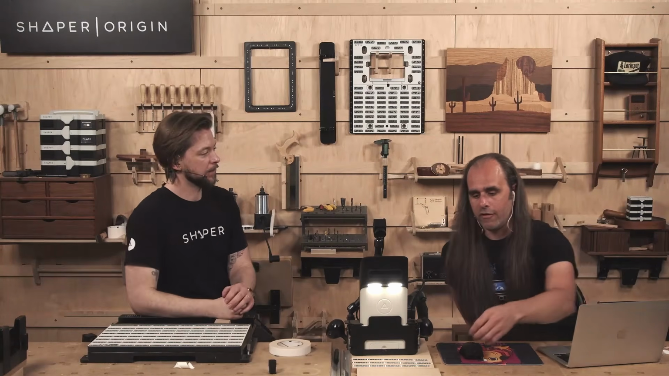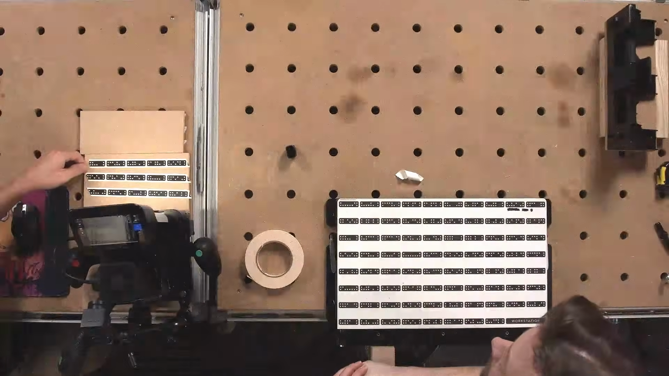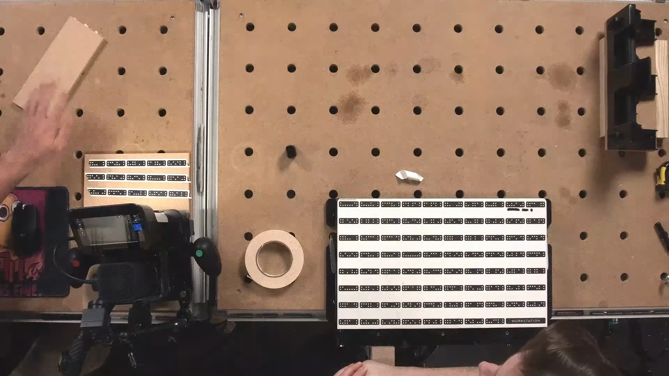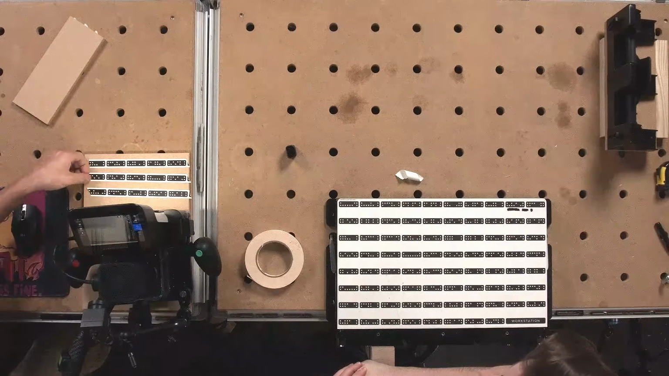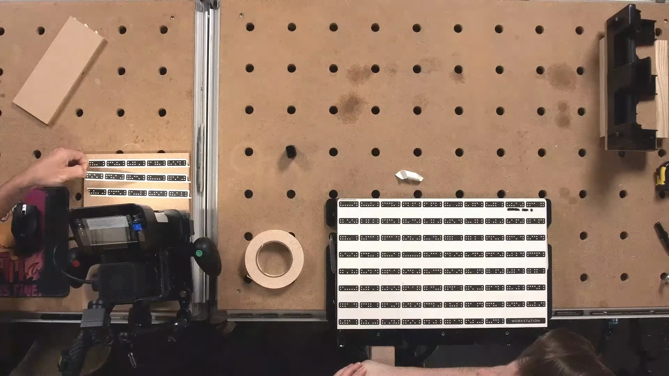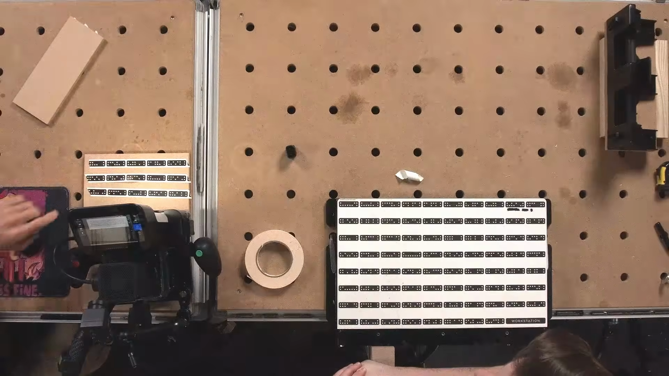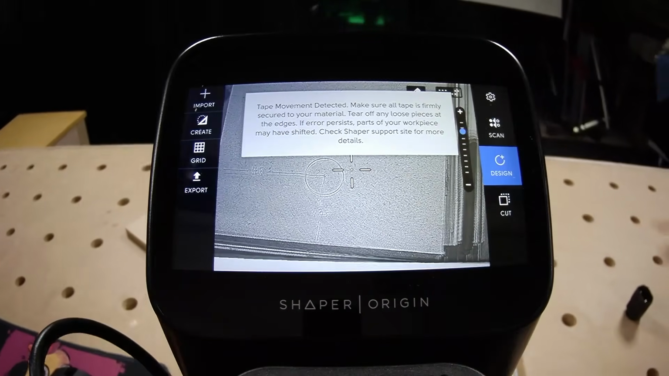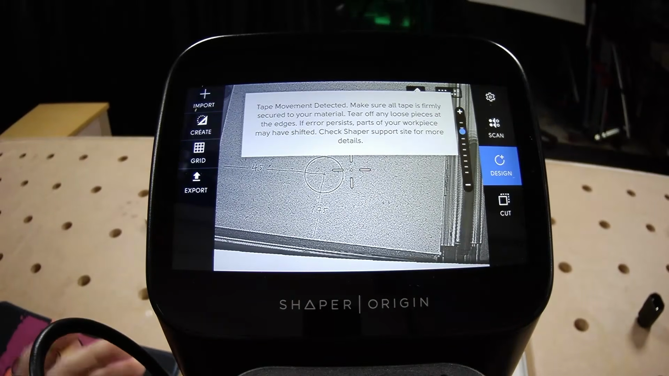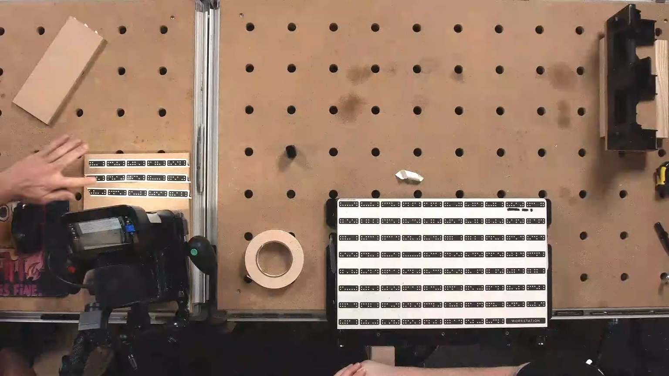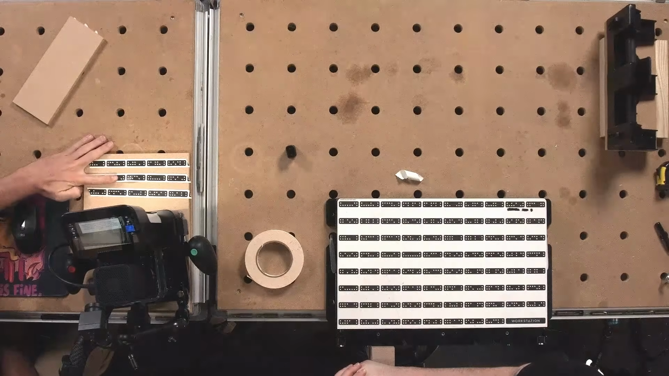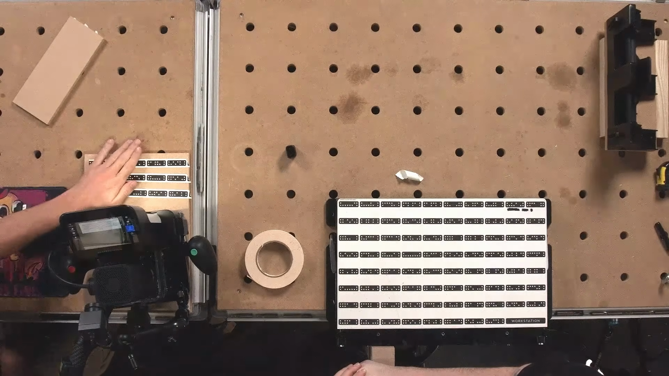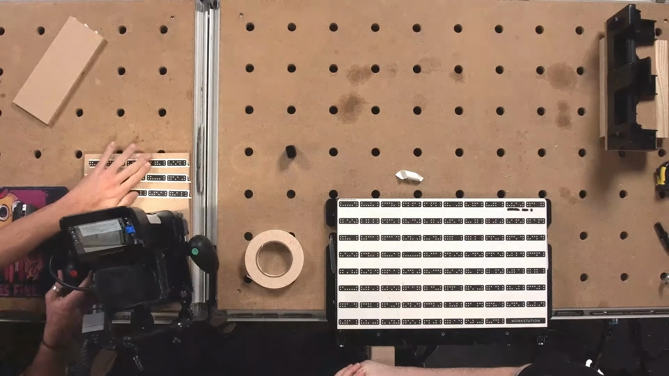Here's a good example of it if we go to the top camera. I've already gotten rid of this, so our tape movement's gone. But if I take this little piece here in the middle and pick it up and put it back down over here, we're going to see the tape movement detected error on screen. Similar to how I solved it with the other one, I'm going to put my fingers over specific pieces of tape, or maybe half at a time, and wait until that message goes away.